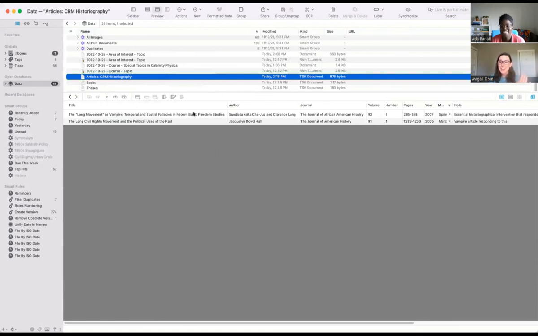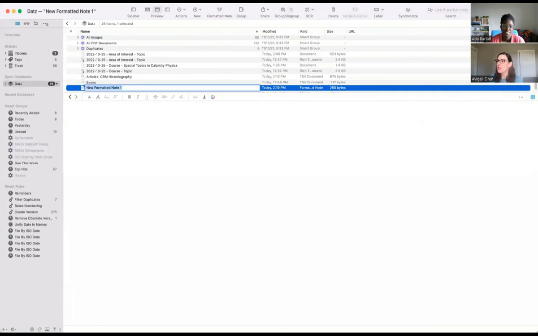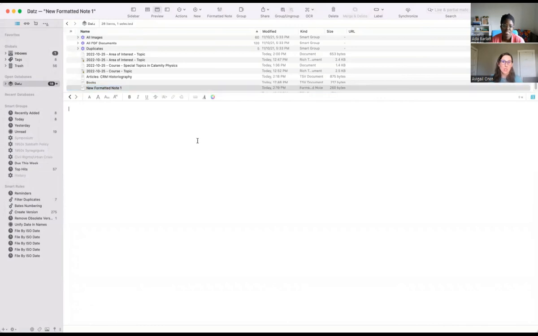But what you cannot do is view this as a complete citation. Let me show an example. I'm just going to create a formatted note to do this. And I'm still in JSTOR on my browser. So if you want it to look like this, you would have to copy and paste everything individually and format it. So that's why it's not useful as a reference manager.